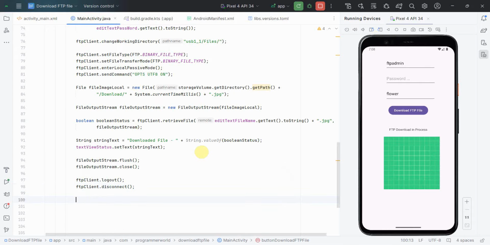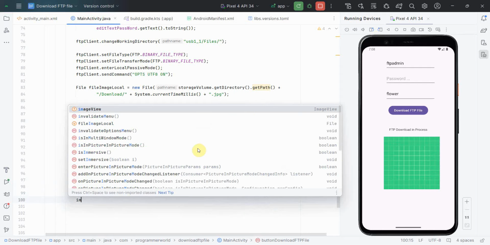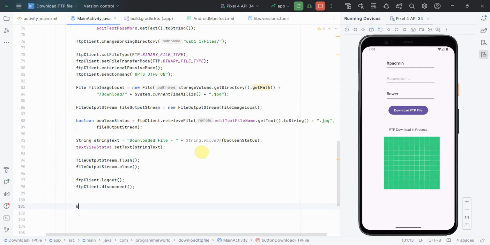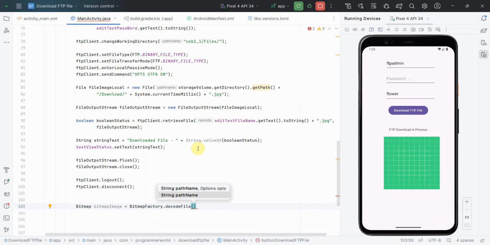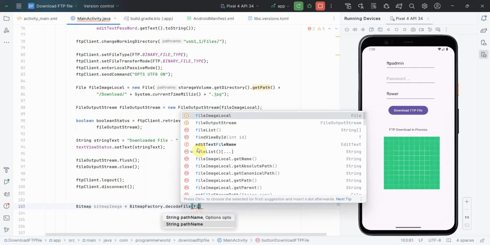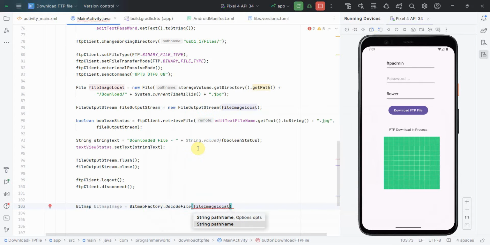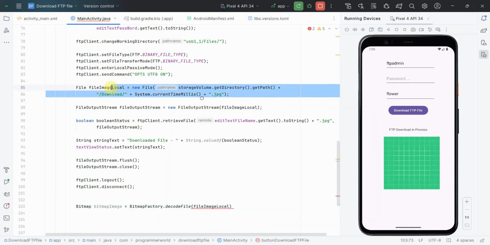Now I can go for my local variable, which is basically image view. Okay, before I call image view I will have to create a bitmap for that. So bitmap image, and I can create it using the BitmapFactory dot decode file, and then the path name will be file image local. Yes, because this is the file with the current setting, so we can use that.